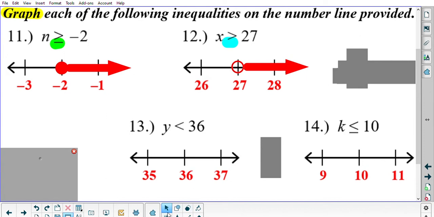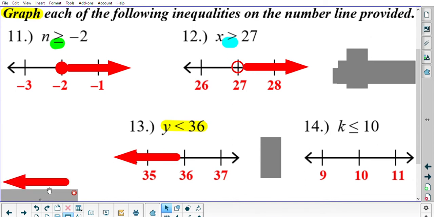Now, I hope you realize on 13 and 14, the variable is not greater than the number. It says y is less than the 36. So where are the numbers that are less than 36? Well, I hope you figured out they were to the left of the 36. Numbers like 35 and 34 and so on and so on. Those are the numbers that are less than 36. Similarly, on number 14, k is less than or equal to the 10. So we're going to go left of the 10. That's where the numbers exist that are less than the 10. Numbers like 9, 8, and so on.